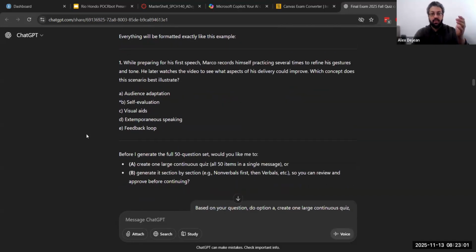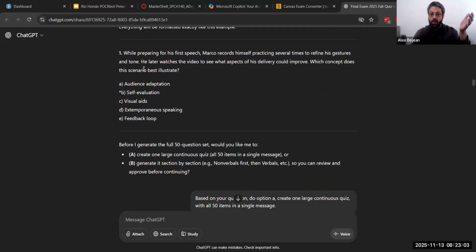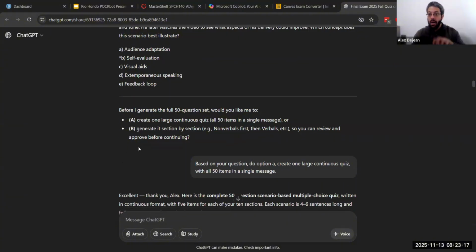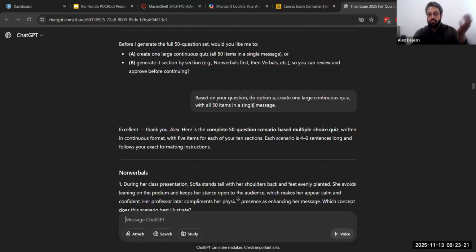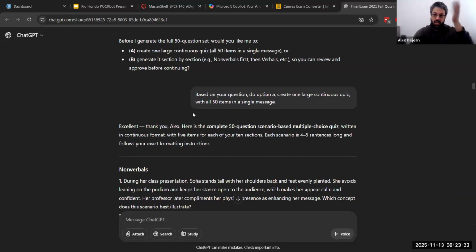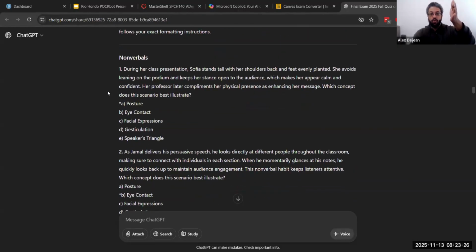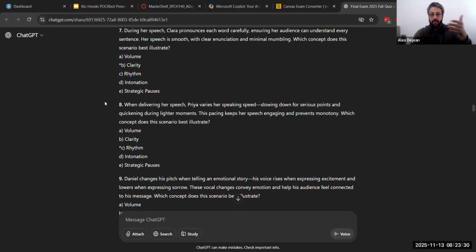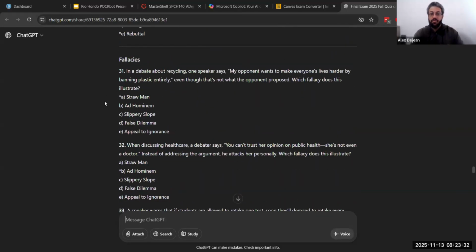While it does that, it gave me a scenario to double check. And now it asked, did I want one large continuous quiz, or did I want to generate it by section? I said I want a long continuous quiz because the idea is I'm going to copy and paste it into the Canvas exam converter. So I told it, make me just a continuous list. Here are all the things it gave me, and it gave me everything I wanted. I'll just scroll down.